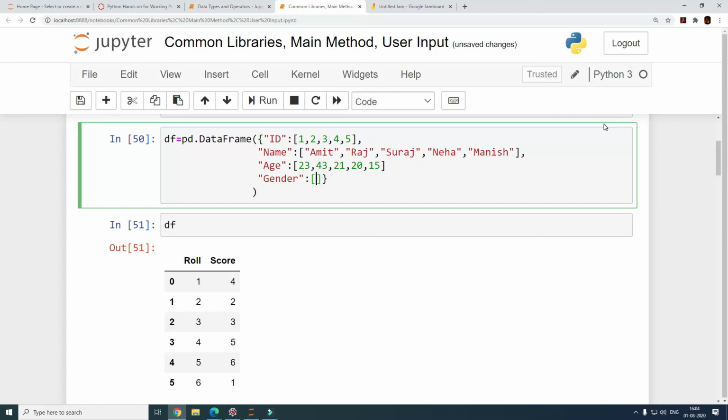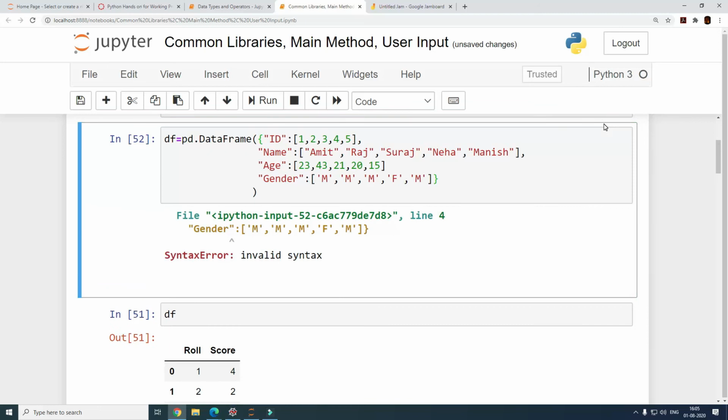And then the gender, right? So let's make them meaningful. You can put them in single quotes or double quotes, that is totally fine. So male, male, male, female, and male. Yeah. So these are my data frames.